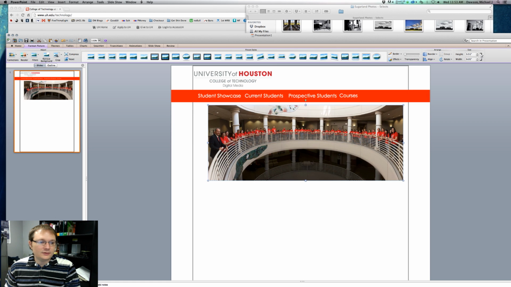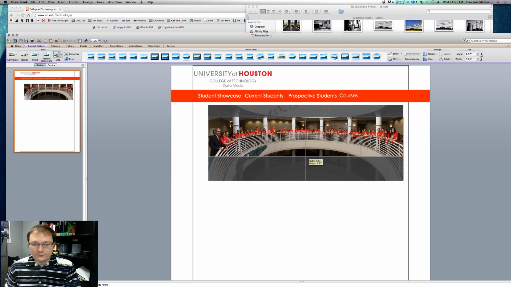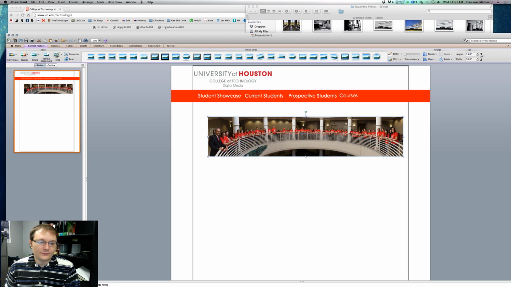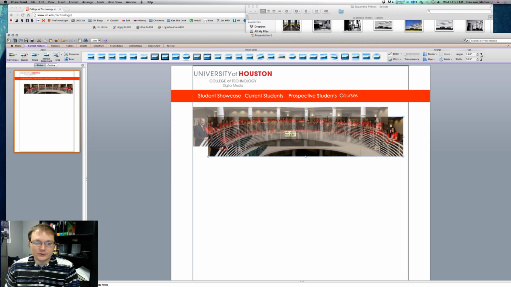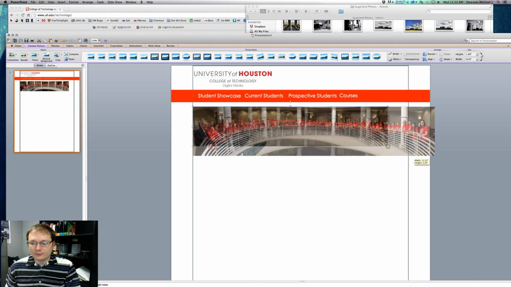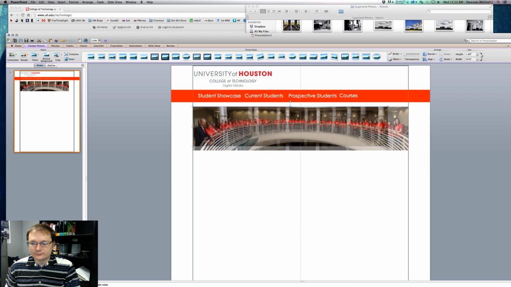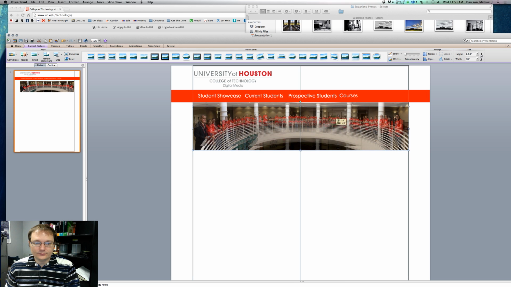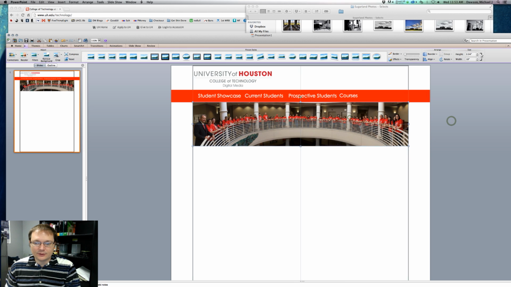So I will grab my crop tool from the Format Picture tab and crop this photo as necessary, unchecking the crop in order to commit that change. And then some simple resizing. And that should kind of go underneath our menu.